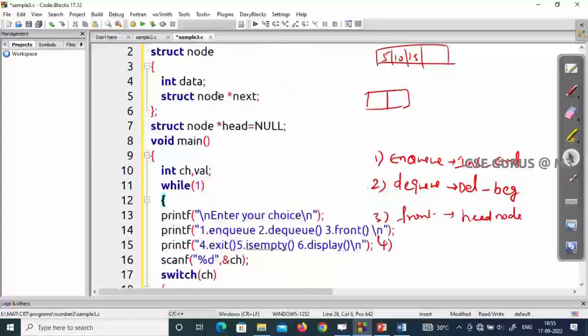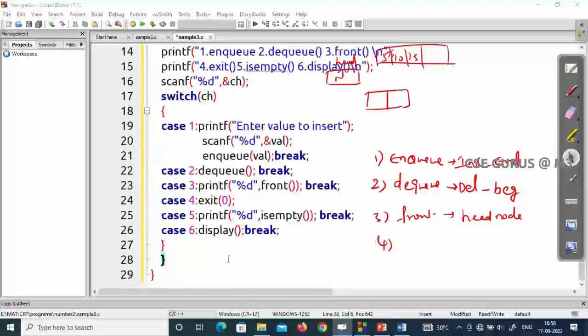So what we have done as of now, simply created a node for the structure, then head equals null initially. What is head equals null means here like this. So this head node is null initially, so that's why nothing is connected. So now we'll start the process of NQ. We'll write the function for NQ.